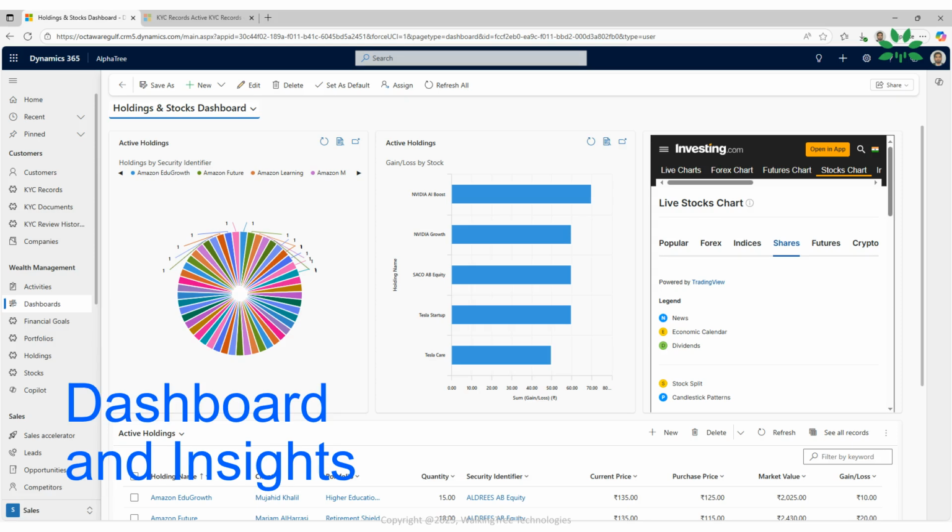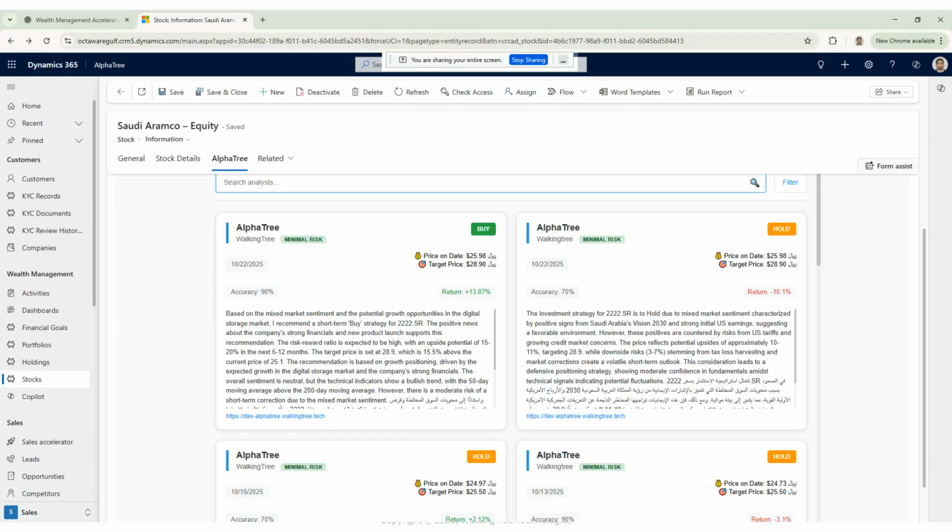Power BI-driven dashboards provide real-time visibility into portfolio performance and goal achievement, empowering relationship managers and advisors to uncover actionable insights and make informed, data-driven decisions, all within a unified, seamless experience. Thanks to Microsoft's flexible architecture, external applications like AlphaTree can be seamlessly embedded within enterprise systems such as ERP or CRM, empowering relationship managers to access powerful insights and AI-driven recommendations without ever leaving their workspace, ensuring sharper focus and higher efficiency.